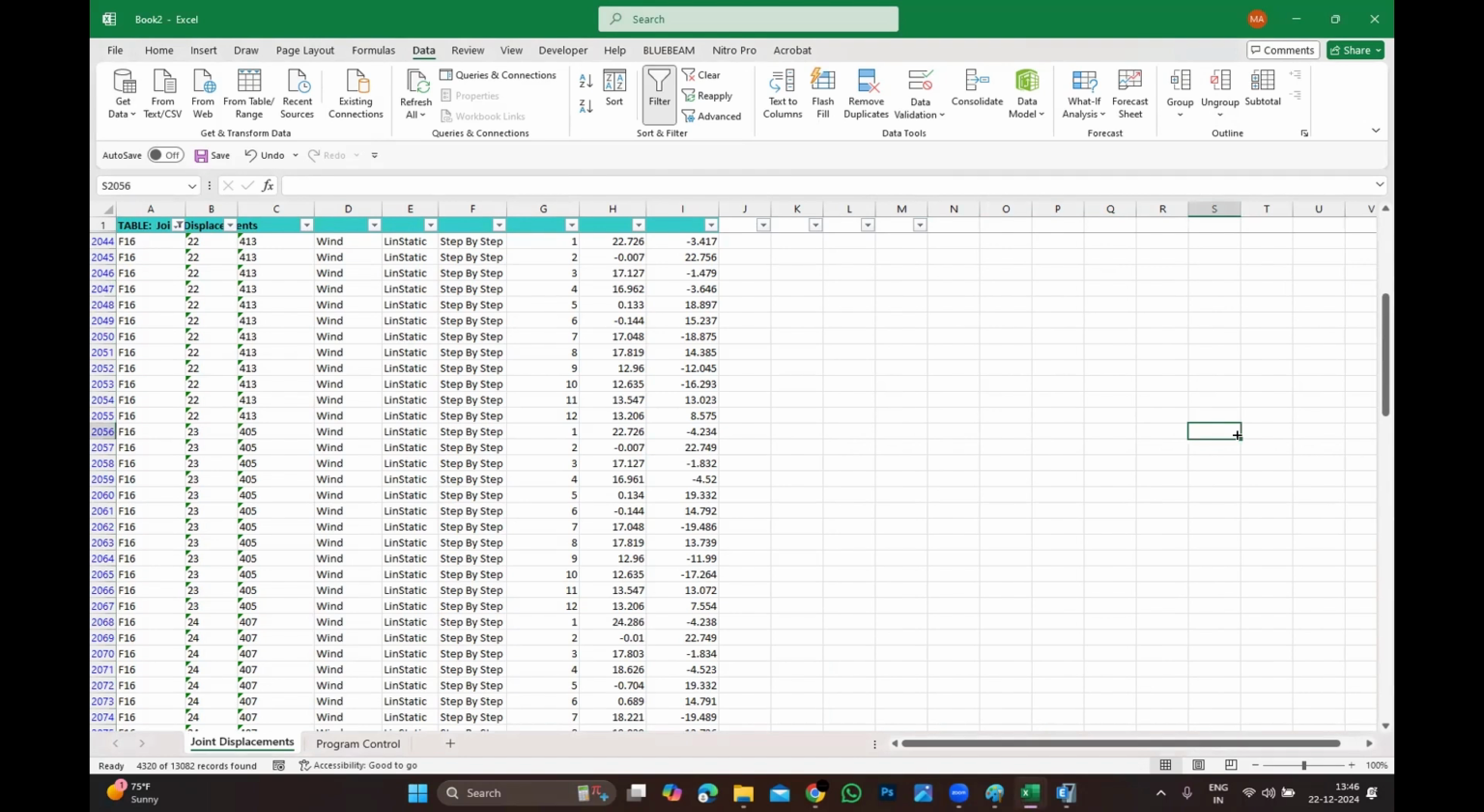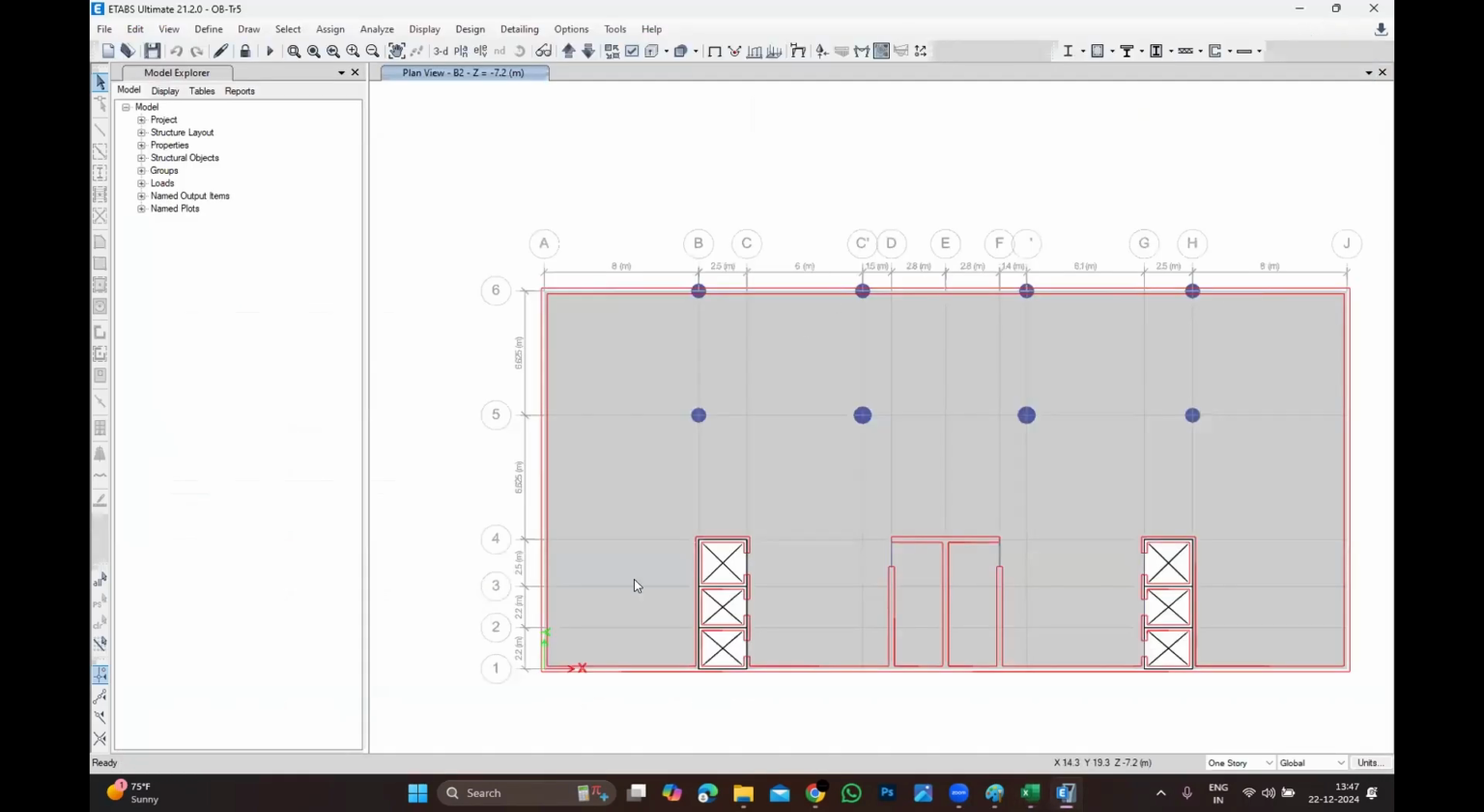Displacement is not total height. But you need to take it from the ground floor. Which is 14 cent.